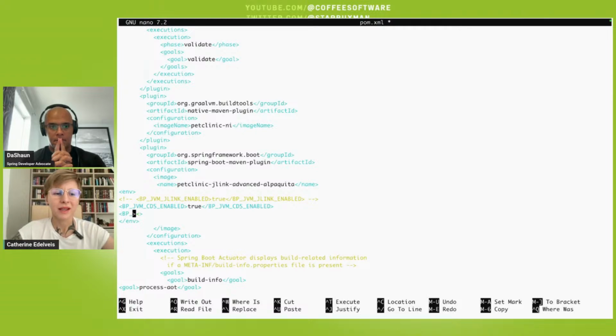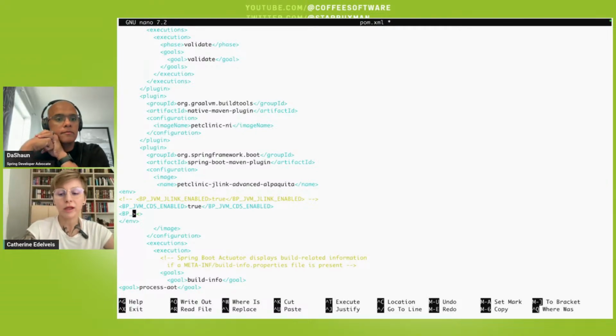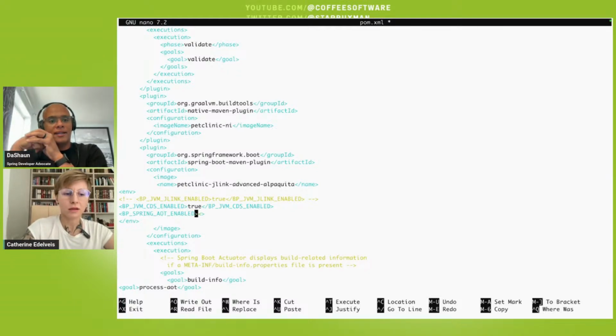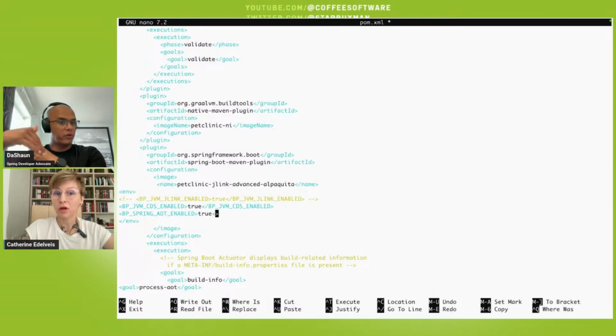Yep, exactly. And the second option that we need is BP_SPRING_AOT_ENABLED. So that is already a Spring feature. And it's going to perform some ahead of time optimizations. And we don't have to use these both together. We can use one or the other. Exactly. But the cool thing is we can use them together.